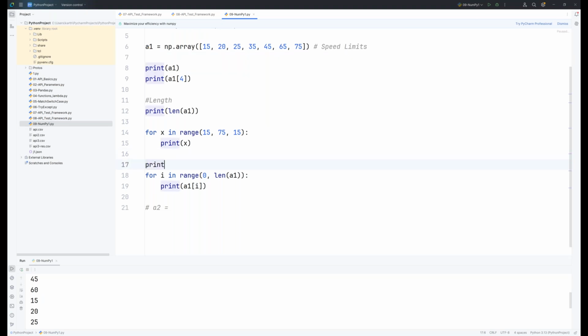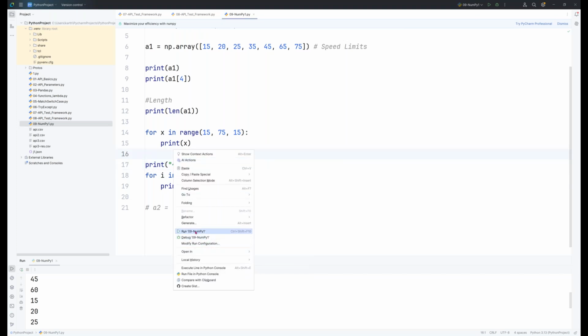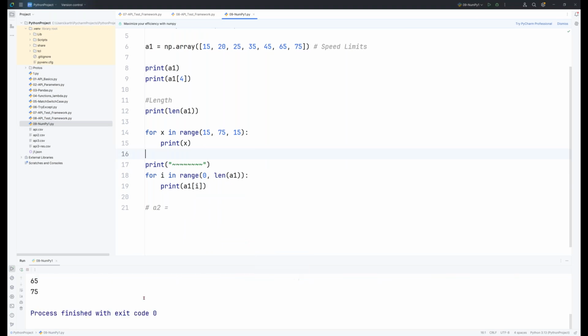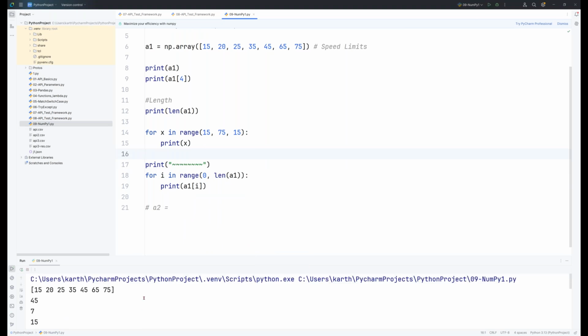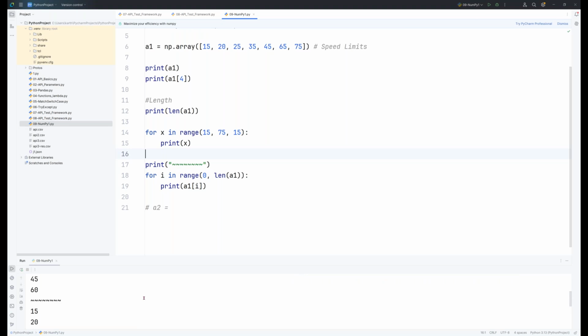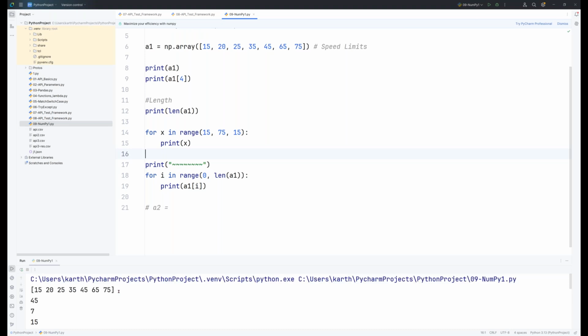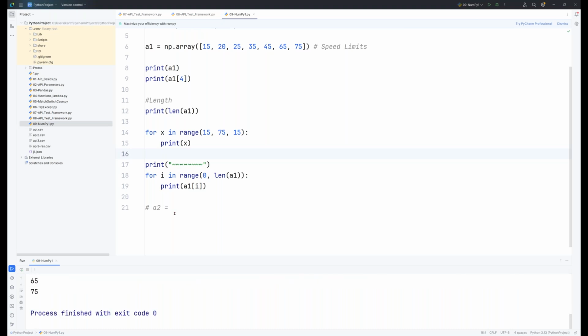I'll just print a delimiter. Let's rerun. So that way we know that a for loop is ending and 75 should not be met. And then in this, I'm just printing the entire array. It's exactly like print A1 of line 8, but line 8 is printing everything in one line, just like the array looks. This is achieving the same thing.